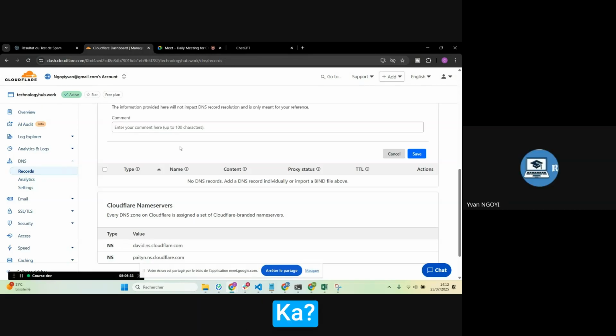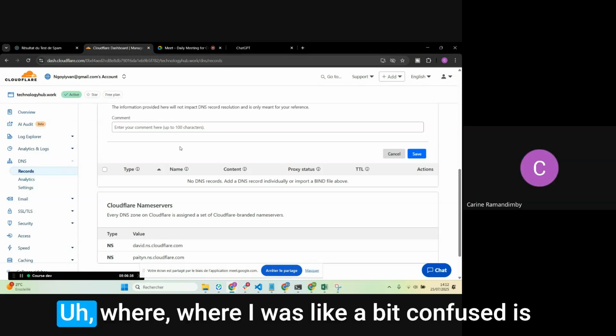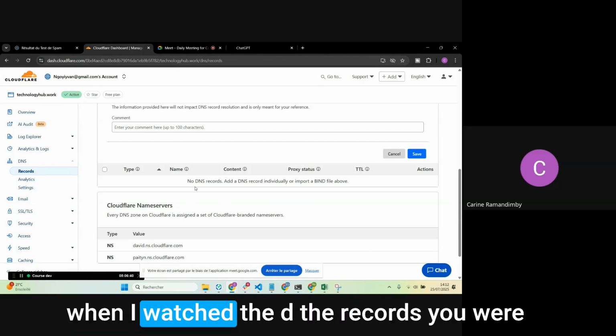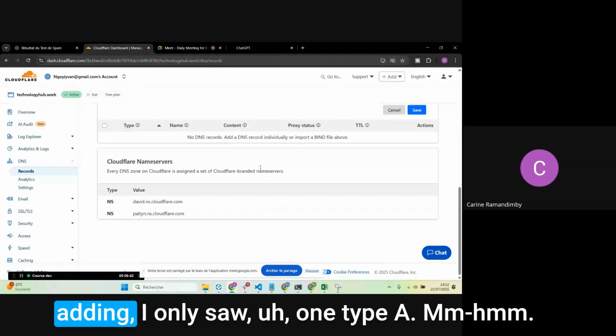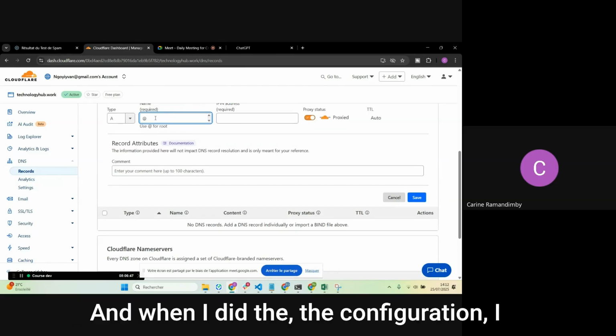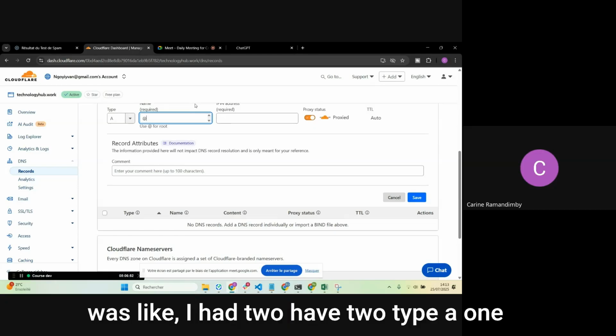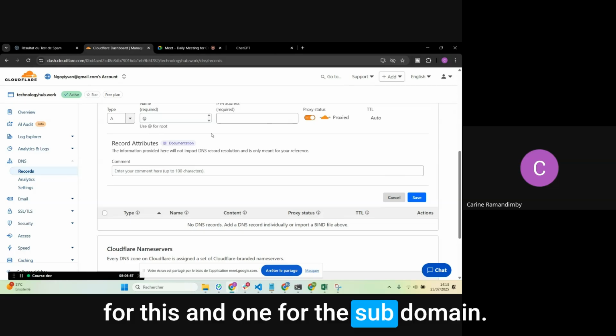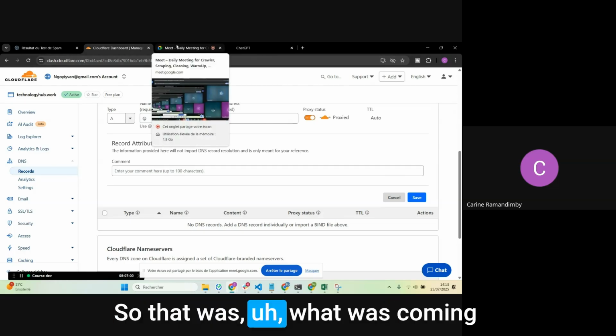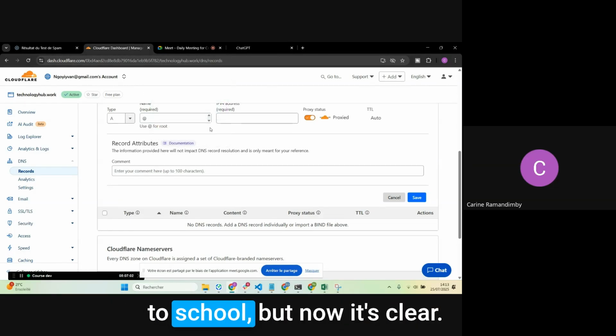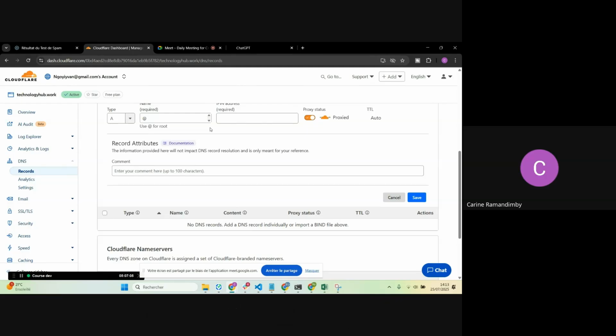Is that clear for you, Karin? Yes, it's clear. Where I was a bit confused is when I watched the records you were adding. I only saw one type A, and when I did the configuration, I thought I had to have two type A records, one for the root and one for the subdomain. That was what I was coming to ask you, but now it's clear. Okay.